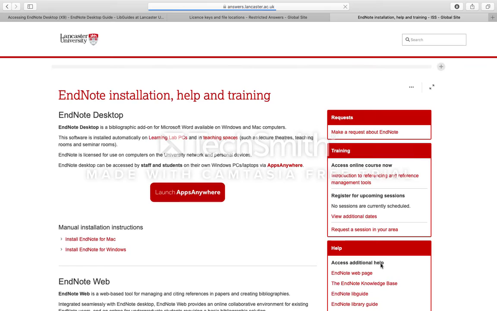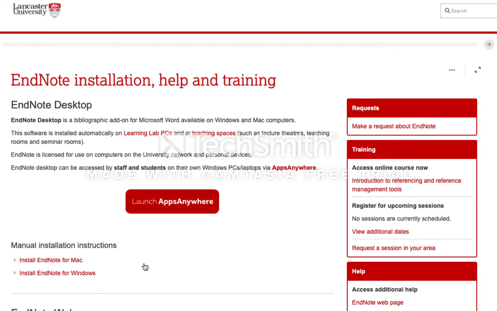You'll be taken to a page called Endnote Installation Help and Training. From here, go to the link Install Endnote for Mac. If you haven't already installed VPN, click on the instructions Connect to the VPN using a Mac.